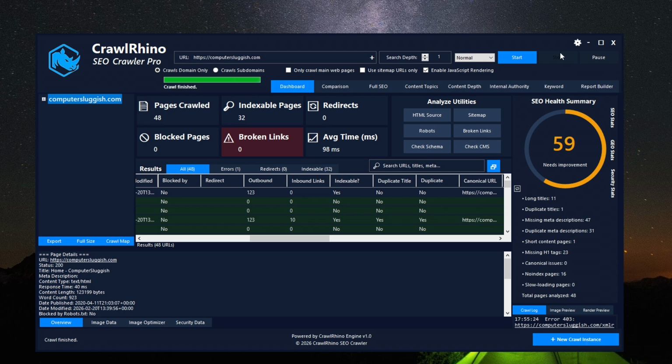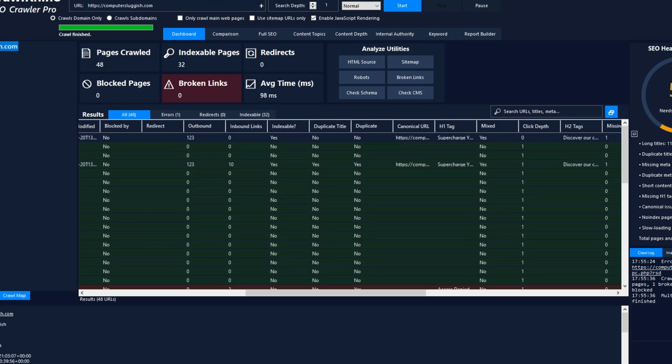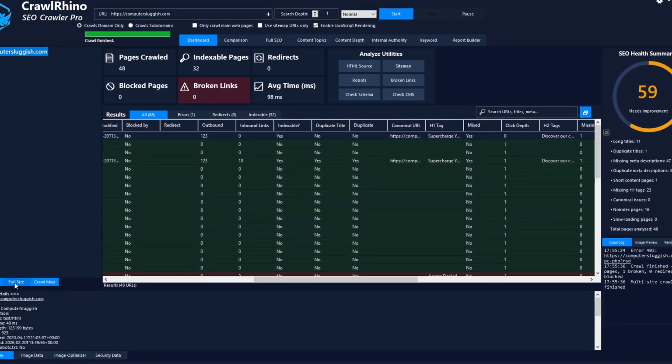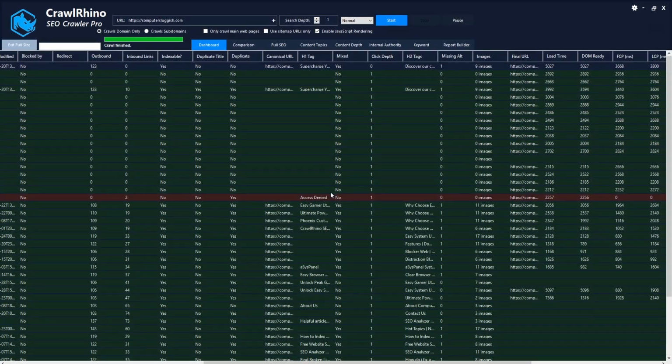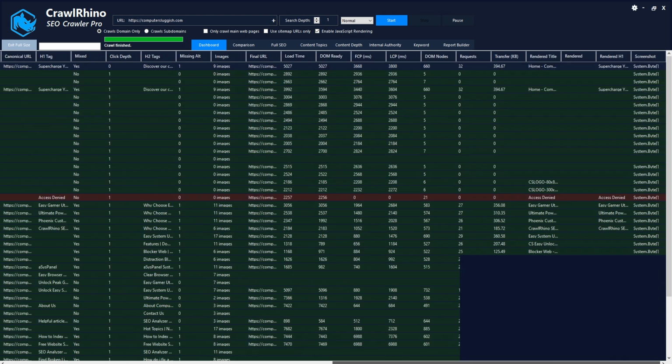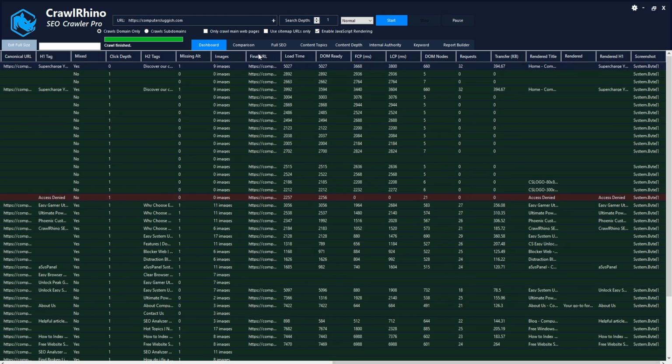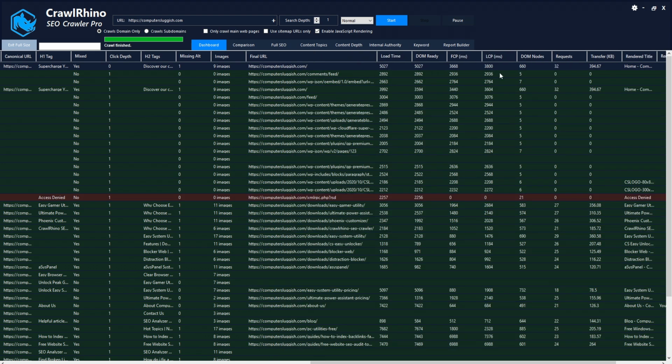Alrighty, the crawl has now finished, and I'm going to full screen crawlrhino for a second, and I'm also going to click on full size here, which allows us to get a good view of what's going on. At the top here, you can see we've got lots of different columns and names, but what we want to do is go all the way to the right, and you're then going to see final URL. This is the section that allows us to see what's going on with the JavaScript rendering. As you can see, we've got load time, DOM ready, FCP, LCP, and the DOM nodes. Nice information there, which is very valuable.